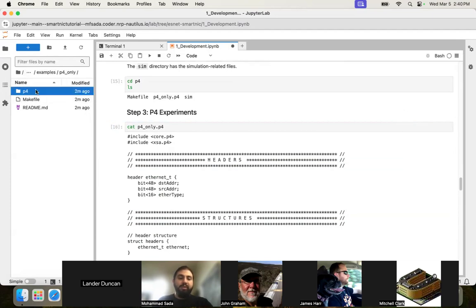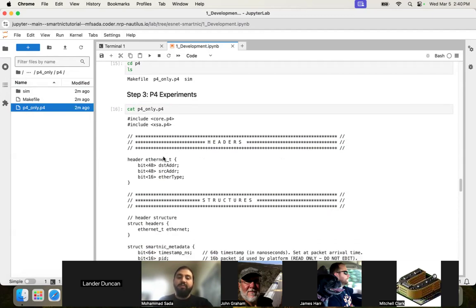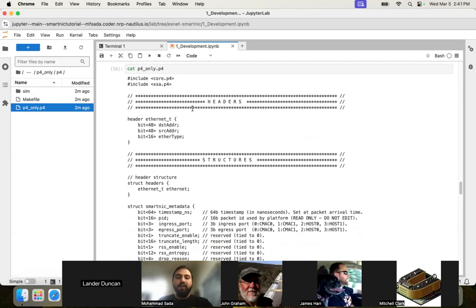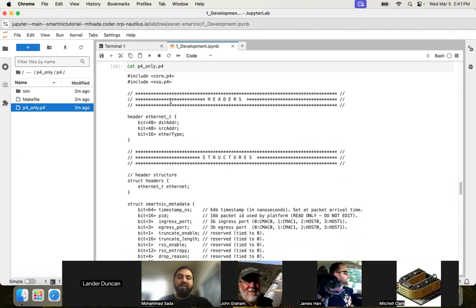So what we're going to be doing here is, going back to the examples, P4 only, P4. This is p4_only.p4. This is my packet processing logic, this file right here. This is the main file I care about changing. And for the sake of our example, we're not going to be copying P4 only and calling it something else. We're just going to be modifying this code. So as you can see, it's very similar to C and C++. I'm just going to be walking you through it very quickly.